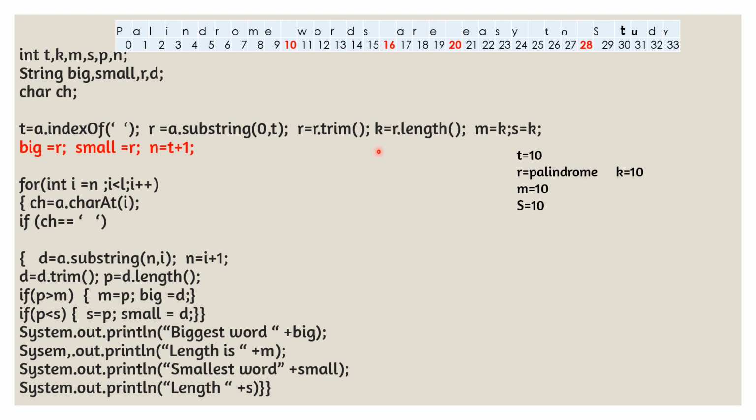And then R is equal to R dot trim, and find the length of the first word in variable K. K is equal to R dot length. Then store the length of the first word in the two integer variables M and S: M for storing the length of the longest word and S for storing the length of the smallest word. So the first word length is stored in both variables, and the first word is also stored in the variables String big and String small, big for the longest word and small for the smallest word.